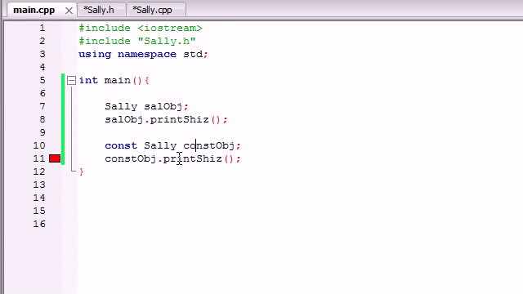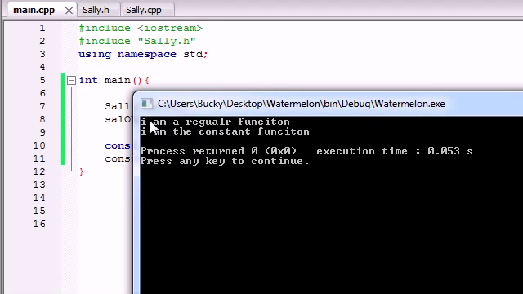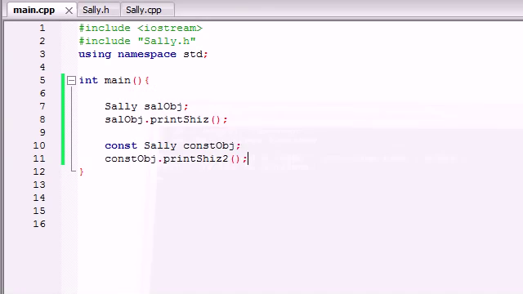So now, whenever we try and run this constant function with a constant object, remember, this is our constant object, and this is our constant function, print shiz2. Now, whenever we try and run it, it should be good to go. I am a regular function. I am the constant function. Pretty simple.